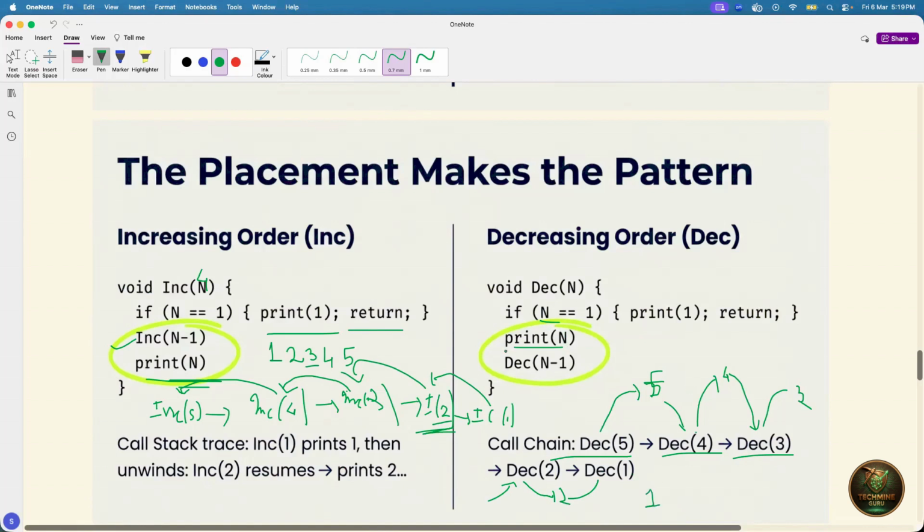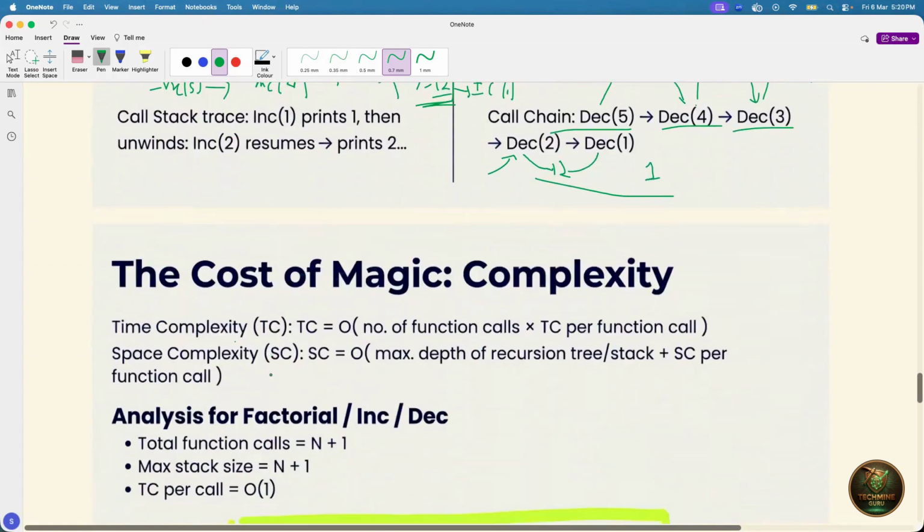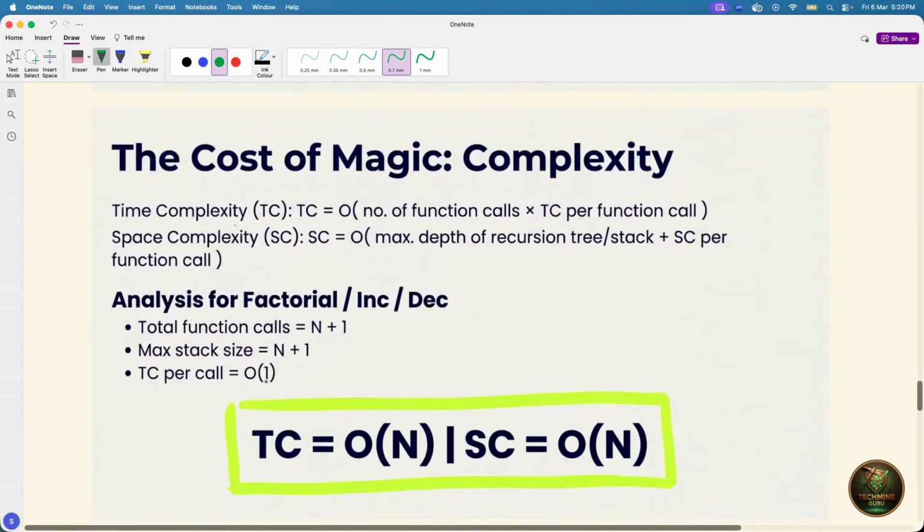So if you see here, if you have just put the print statement before calling recursively, it is printing like 5, 4, 3, 2, 1. But in case of increment, we have to do the recursive function first and then we have to print it. So now let's understand how we can calculate the time complexity in case where recursion is there.